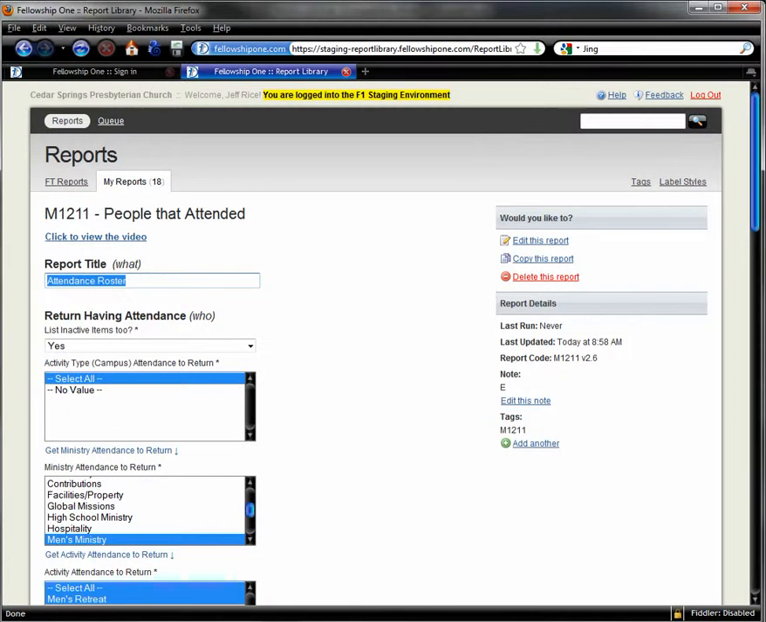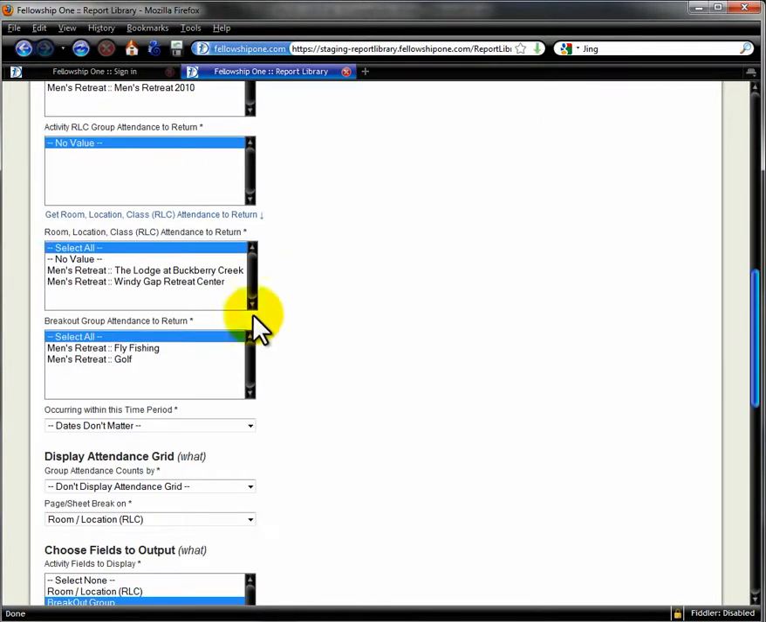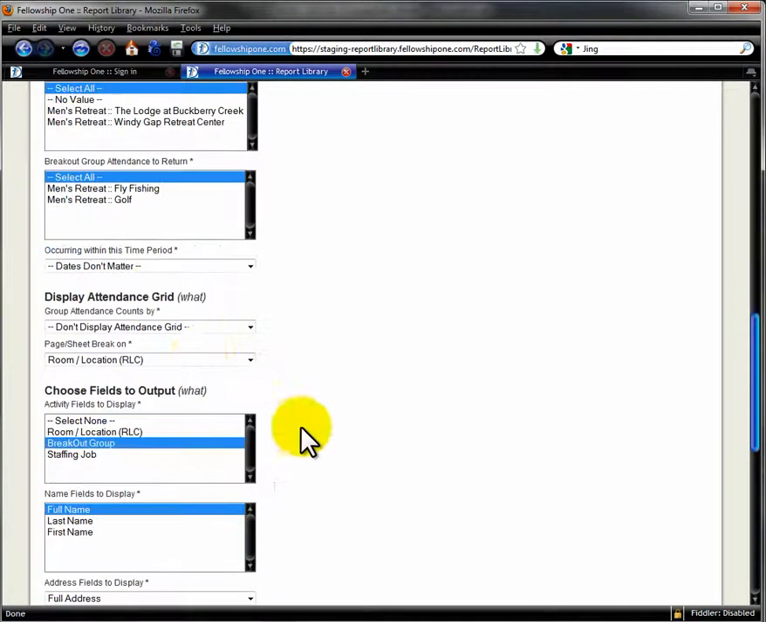On the flip side of that, my last example is, hey, just show me the people that attended. I don't need a bunch of information about it. Just show me all the name, address, phone number of the people that attended my event. Great. So I have an attended roster here. I said, the men's ministry, men's retreat, show me all the guys that attended that. I came all the way down, selected everything. I said, I don't need the grid, but page break on RLC, because I have 2 different men's things in these RLCs right here. The Lodge at Buckberry Creek and Windy Gap Retreat Center.